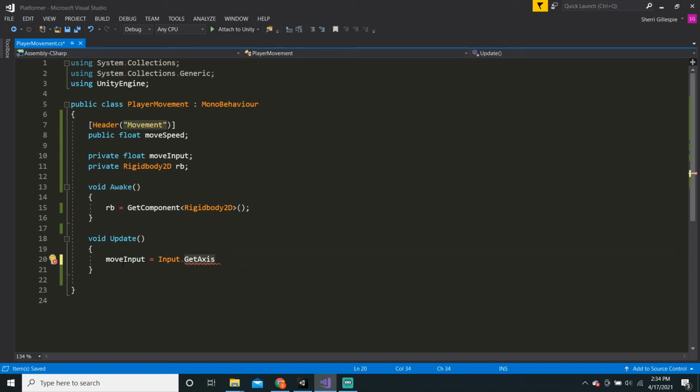Okay, then I'll do parentheses, and you can type this exactly. The axis we want to get is the horizontal axis, and you have to type this exactly as I do, because it is a built-in Unity input, and if you type it wrong, it won't give you an error. It just won't work. Okay, so now we are detecting our player input.